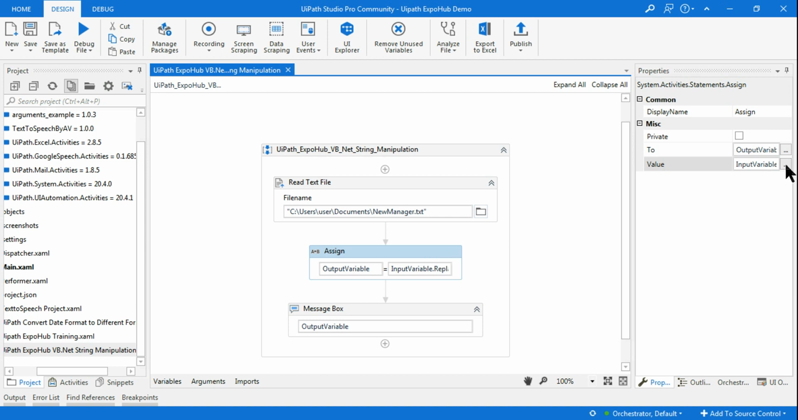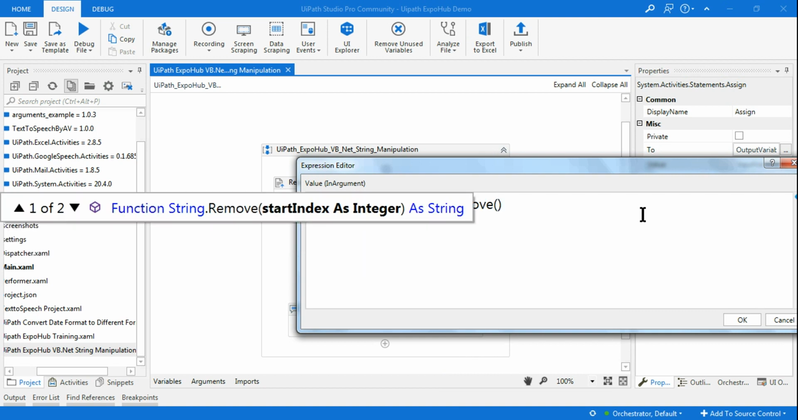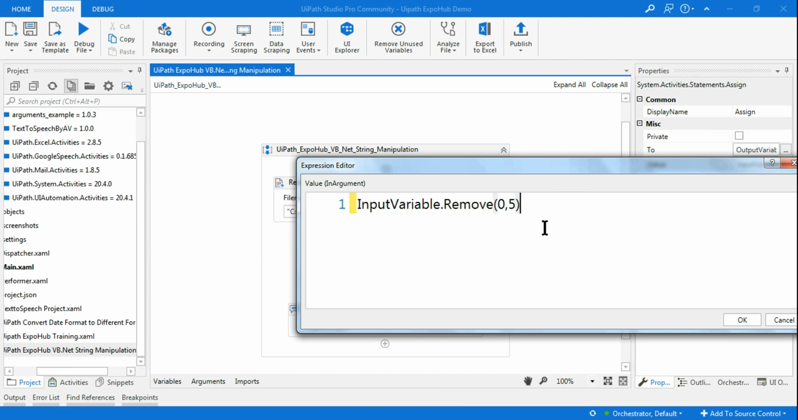Right? Let's see how the remove works. So for remove, again it is the same way. All I have to do is input variable dot remove. Okay, the syntax also almost remains the same. All you have to do is, let's say I want to remove from 0 to 5. So what is the meaning of this, when I say 0 to 5?